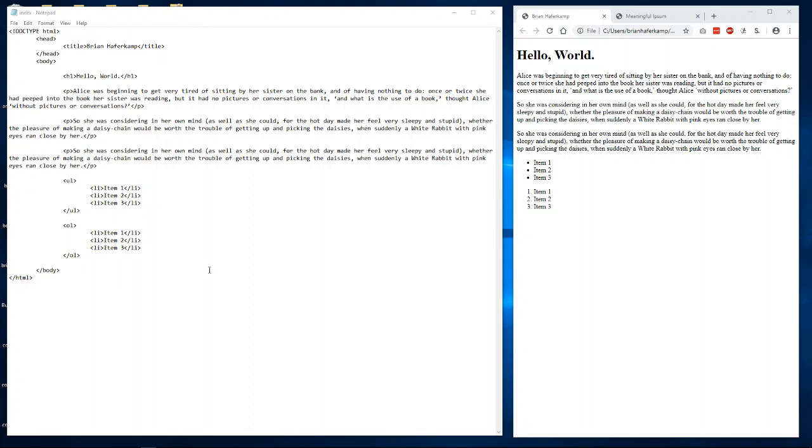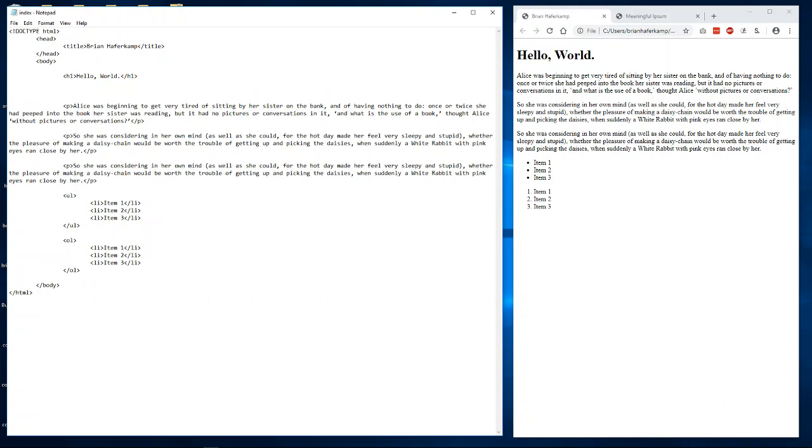Now a link is called a hypertext link, and it's really a hypertext reference. So it's something you click that references another page or another part of the page. So we can turn any of this plain text into a link. I'm going to show you first how to put in a link.